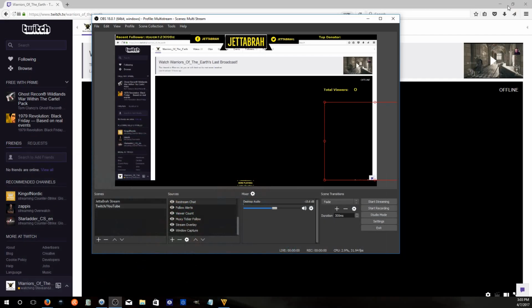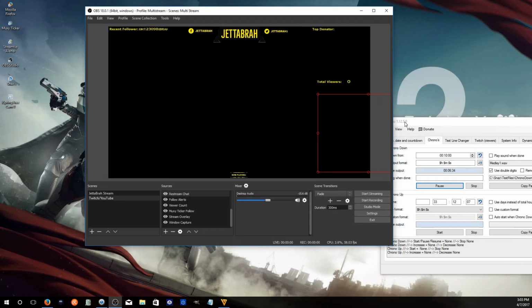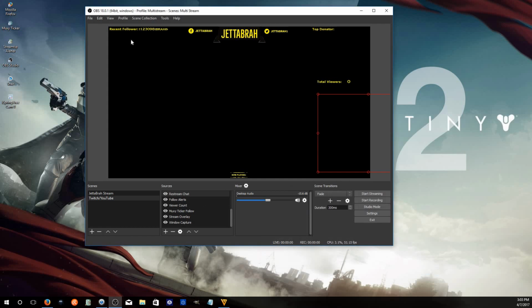Multi-streaming between multiple sites, different services, different features, different things you can run, different options out there available to you.